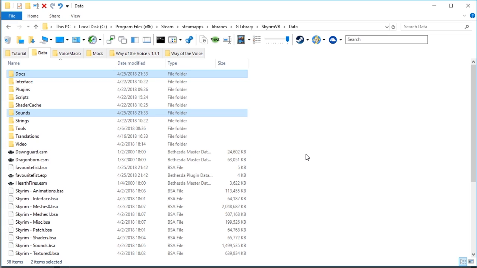The reason you need to copy over these folders is because when you install a mod using your mod manager, it will move the files over, but they might not necessarily actually be in the folder, and if that's the case, Voice Macro won't have access to the files and won't function properly. And with that, Way of the Voice itself is fully installed.